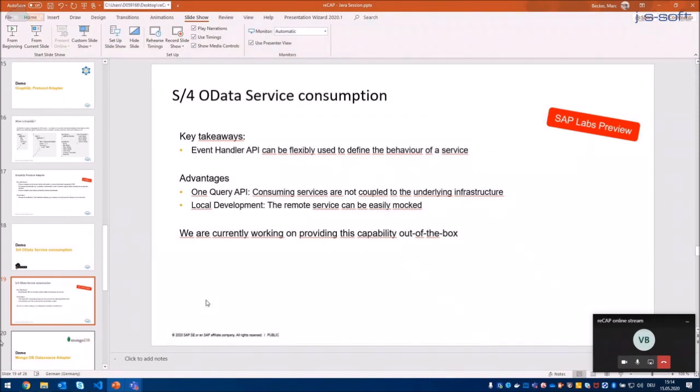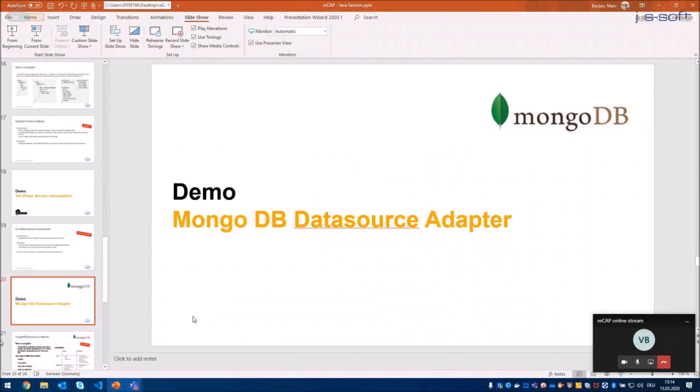And with that, I would like to hand over to Adrian, who wants to show you a different protocol that you might want to use as a downstream service, namely a demo for a MongoDB data source adapter. So with that, it's your stage, Adrian, again.